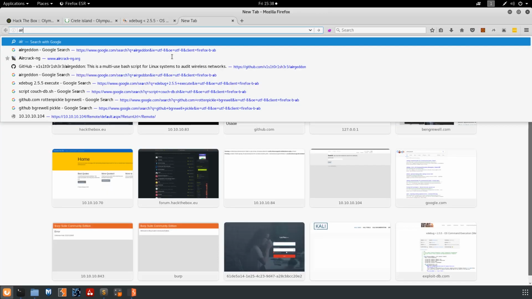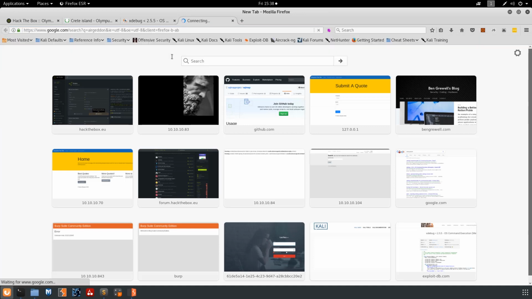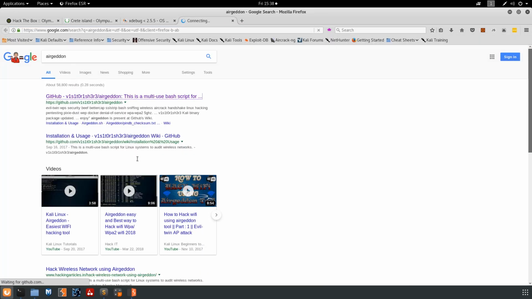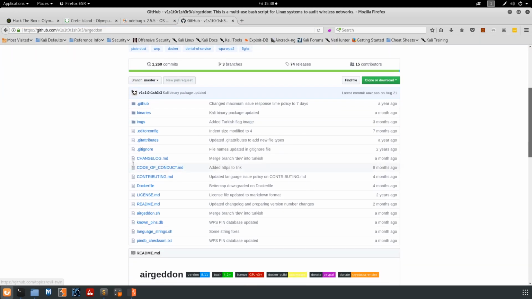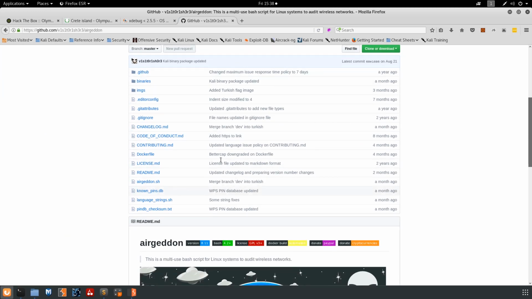We can look it up. And so it looks like, yeah, pretty much everything we saw there except for that captures or captured directory is just the stock stuff that we see with Airgeddon.